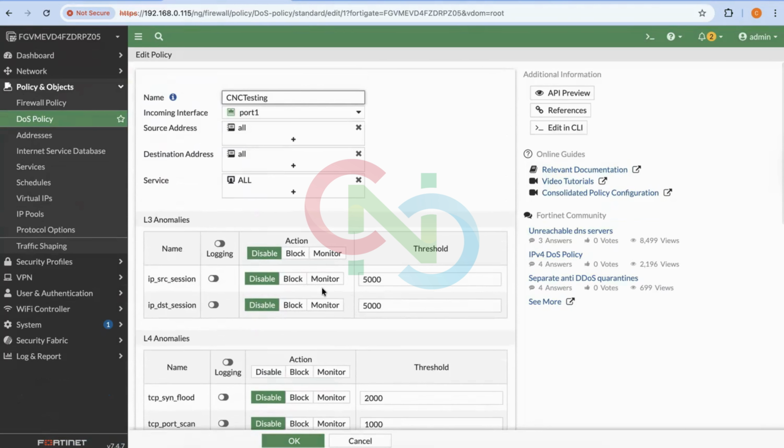So that's how we configure DoS policy, and we configure the quarantine to block the IP address for a particular time.